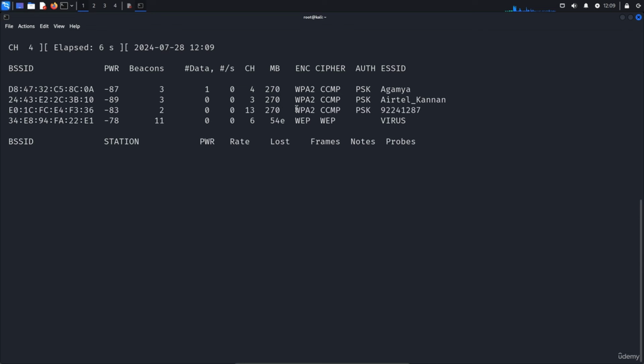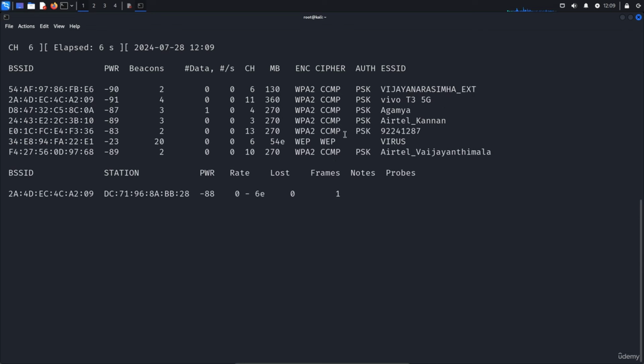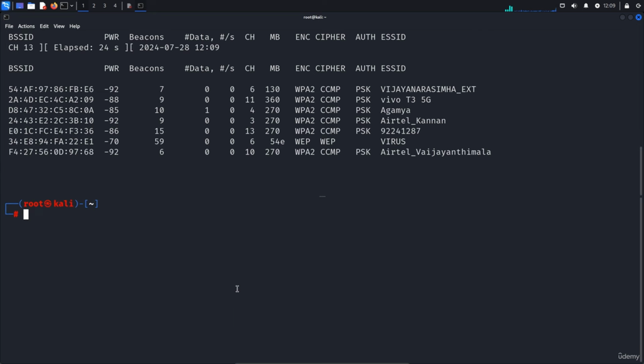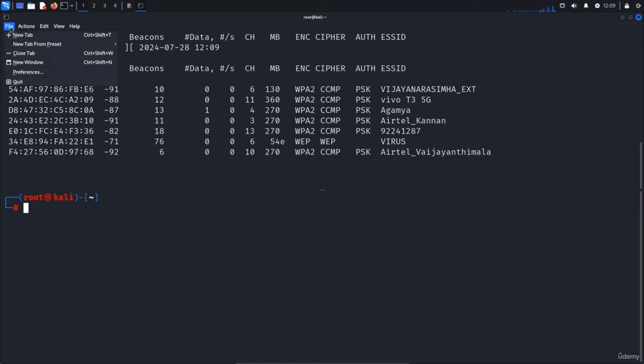So my network is using WEP encryption, okay, and I suppose there are no clients connected to my network for now. My phone is connected, but there's no data transfer, or I'm not watching any kind of video, so I don't have any clients connected right here. Okay, let me split terminal horizontally. Okay, we're good to go. Or you can just open a new tab right here.